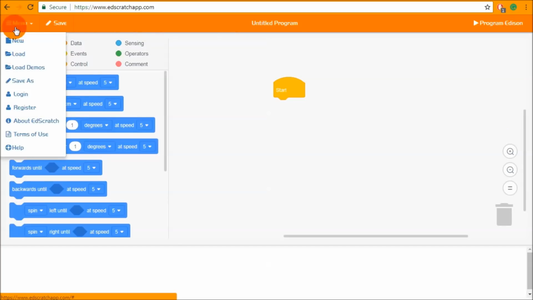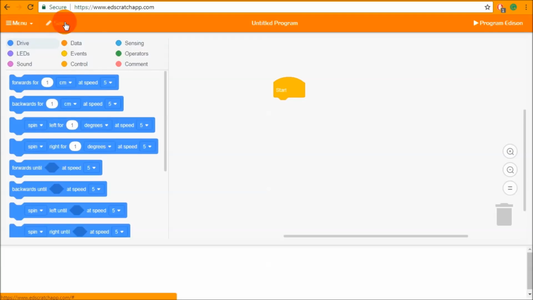Then you have the menu bar along the top, which contains a menu drop down where you can log in, you can load and save programs and also load demos. There is a save button for saving your programs after you have logged in, and then there is the Program Edison button on the far right to download programs to Edison. Finally, at the bottom, you have the bug box, which will show any and all errors that are occurring in your code. We're going to start with the block palette.